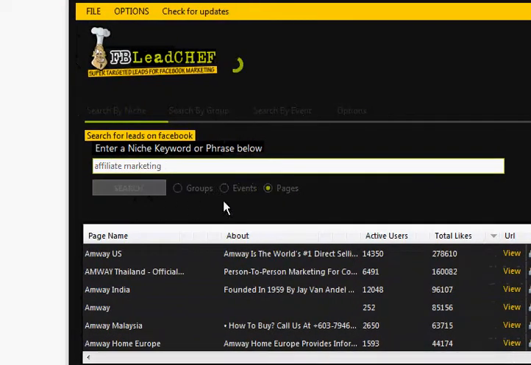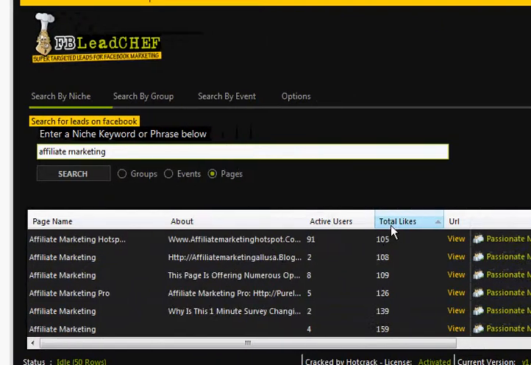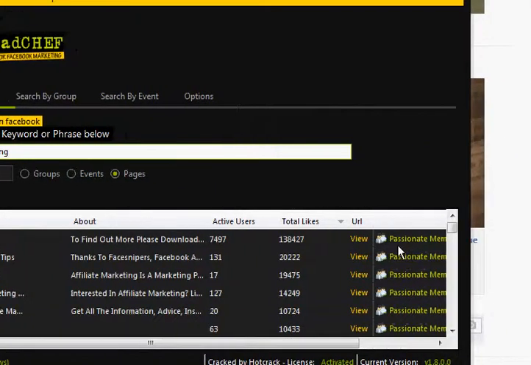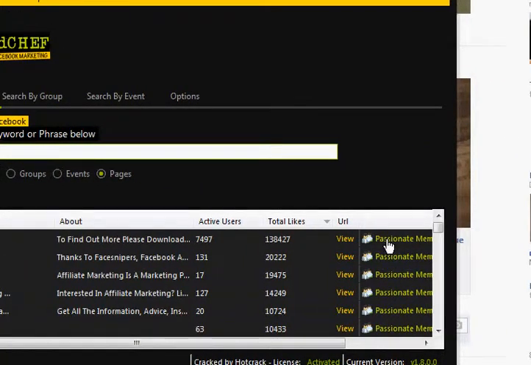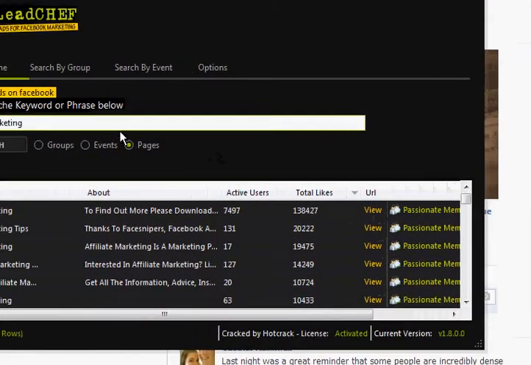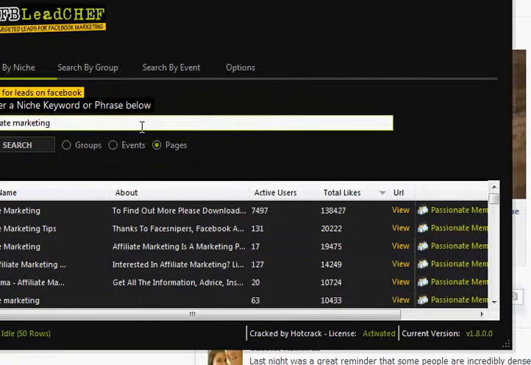If I wanted to target affiliate marketing, there it goes, it loads it, filter by likes. Look at that, 138,000 likes, and then you just download the passionate members, and you will be using that for your custom audience, which you needed the Facebook Power Editor for.